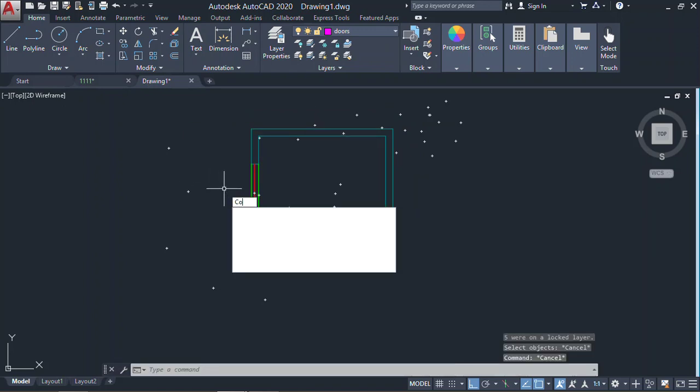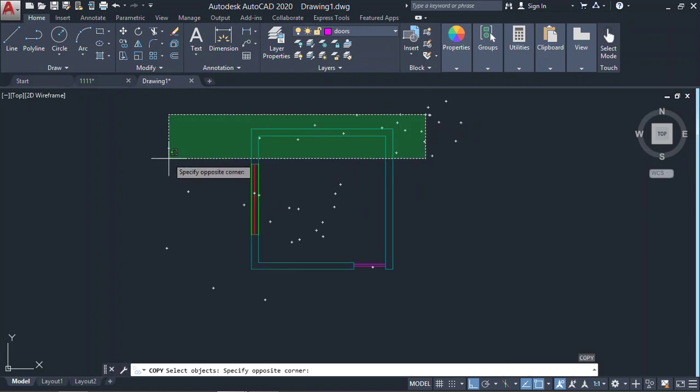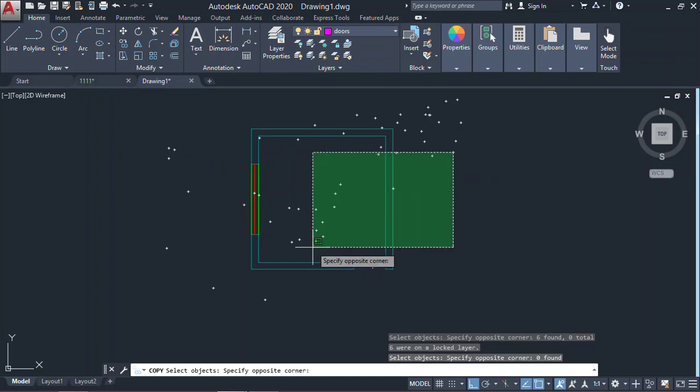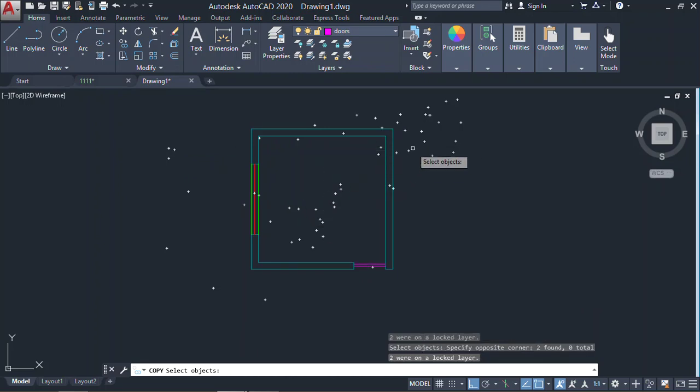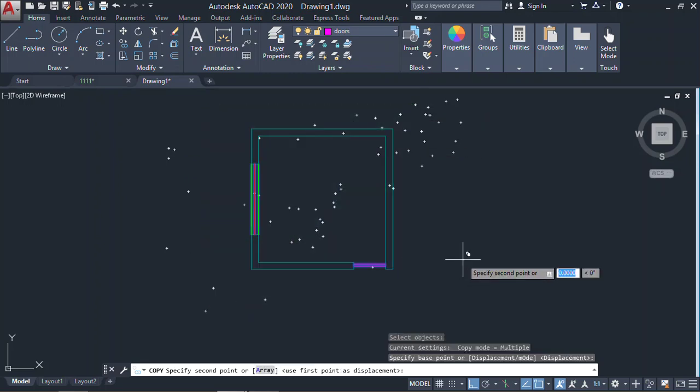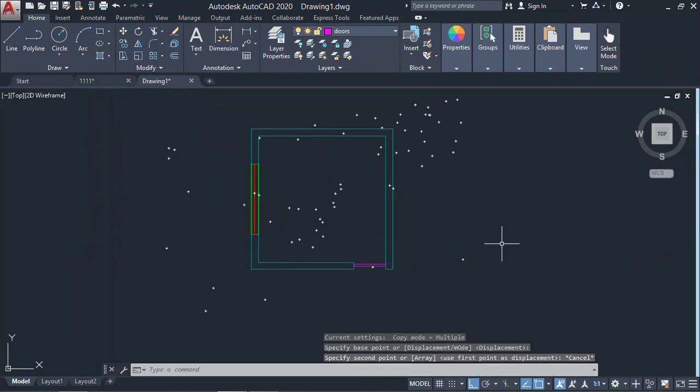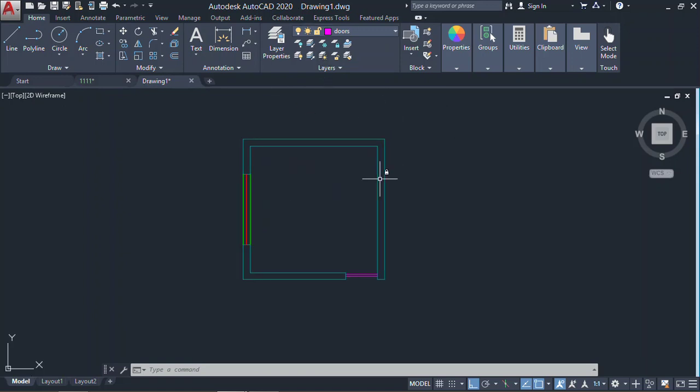Again, I will command copy, and then as you can see, I cannot copy this. So I actually can select the whole thing, but only these two will be copied because the rest is locked. This is very useful mostly when we have boxes and texts, and maybe sometimes hatches we don't want to mess with, so it will help us a lot if we have layers.